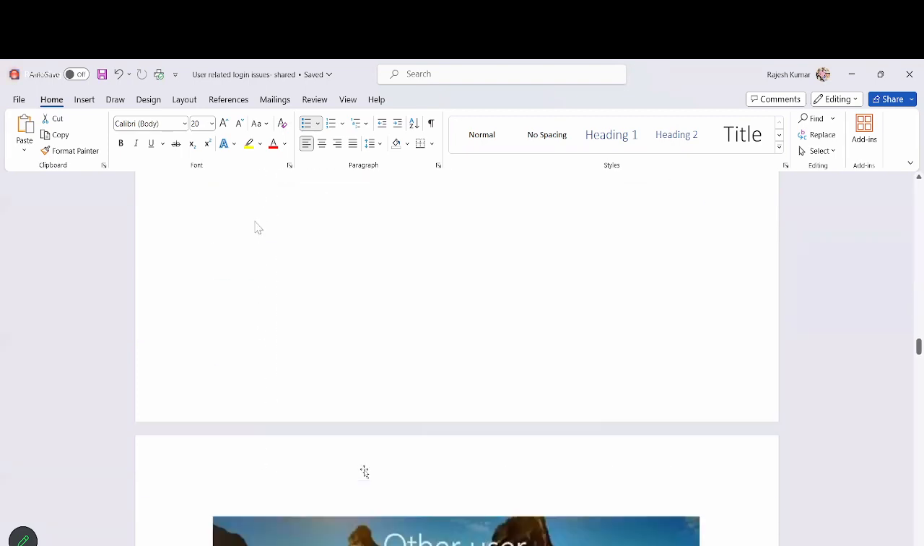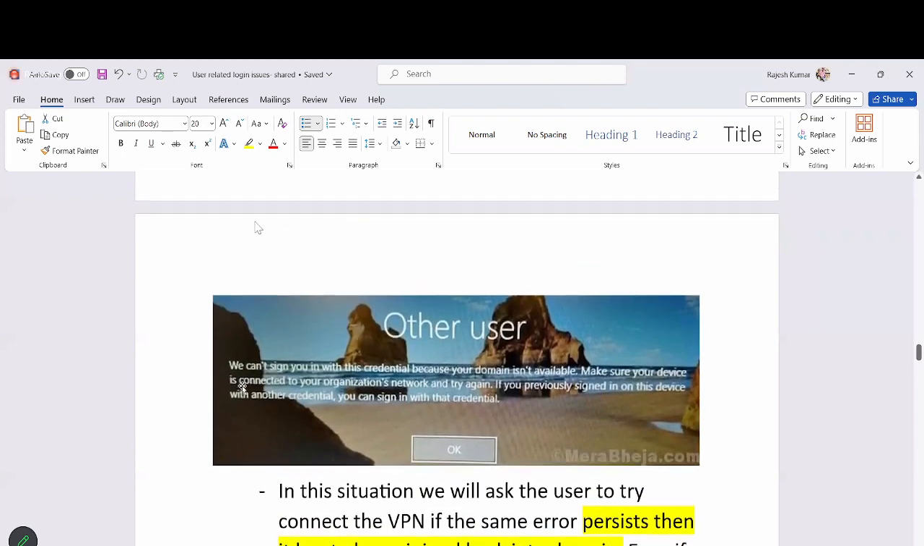Now the third error is this one: we cannot sign you in with this credential because your domain is not available. This is also a work from home error. If any user is doing work from home, only then does this error come. So don't ask the question whether they are doing work from home or work from office. This error only comes during the work from home scenario.